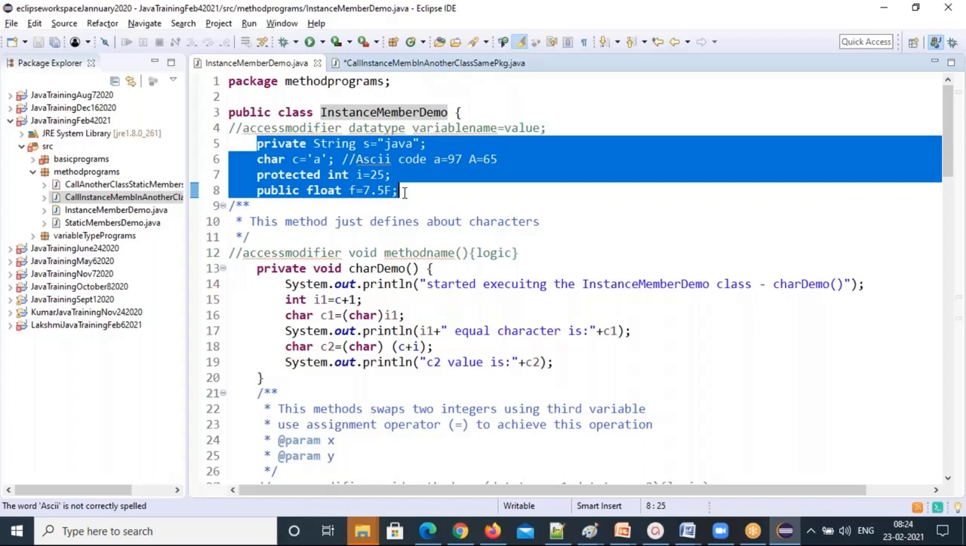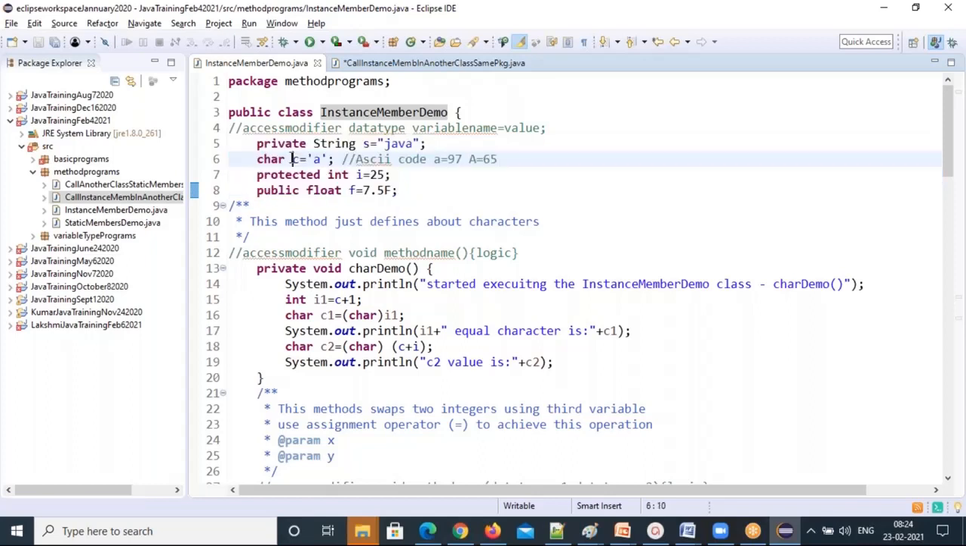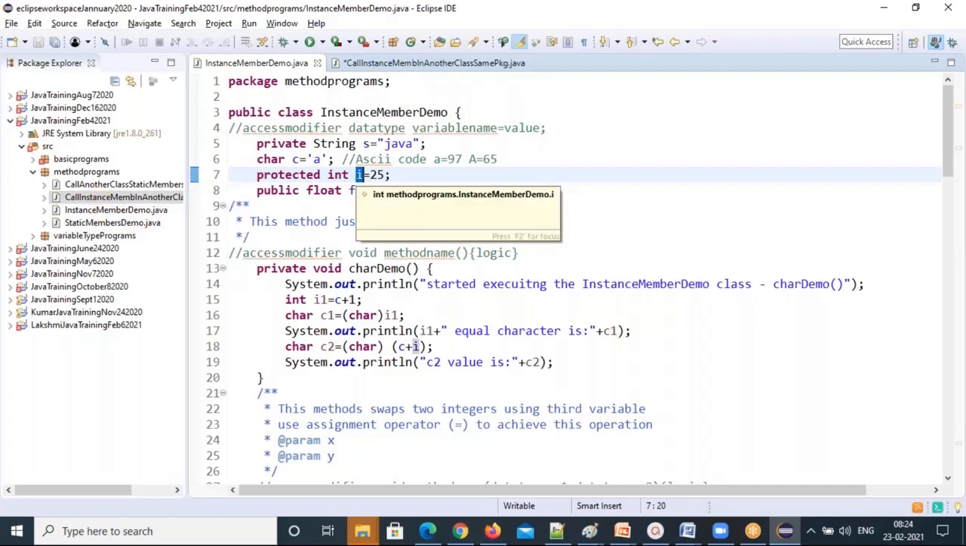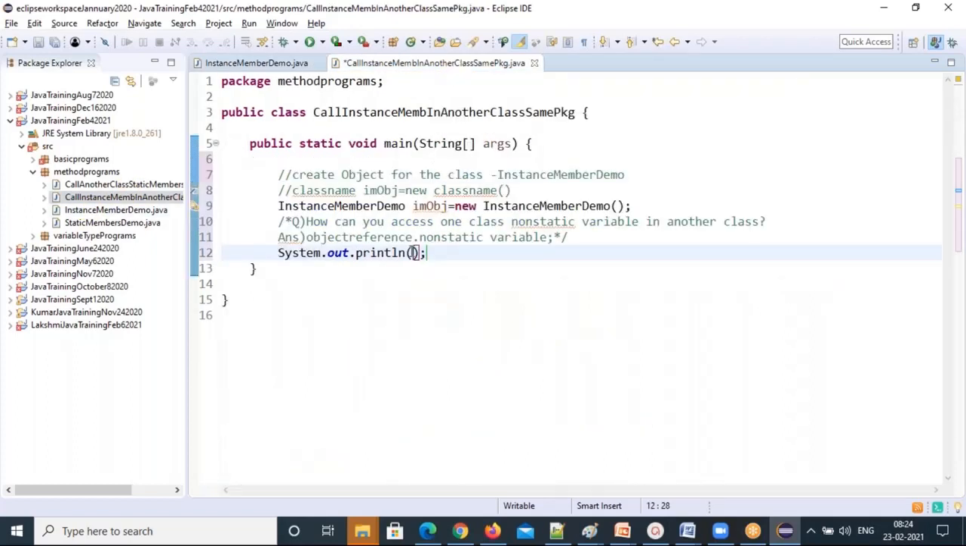X variable is f, floating. C is private, so you can't call it there. Just private and public. C is a default. Default means I can access it in the same package. I is also accessible in the same package, because I is protected. If you are calling I in another package, then you need inheritance. But I'm in the same package, and this class is also in the same package. So I can call at least one member.